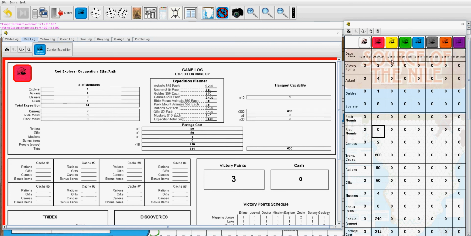You can see all the teams at one time, compare their data, compare the victory points, and even if it's not particularly important for you to know how many bearers the other team has, or guides and Ascaris, because honestly it's not really that important to know that individual information, it is nice to be able to have it all graphically displayed here on one log. And that's pretty much everything for the log.